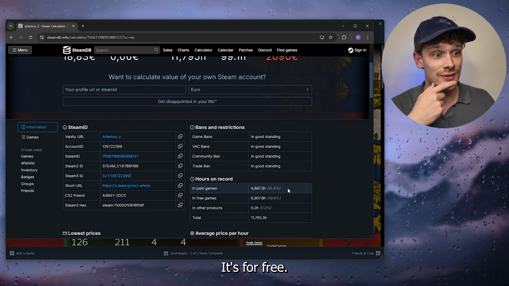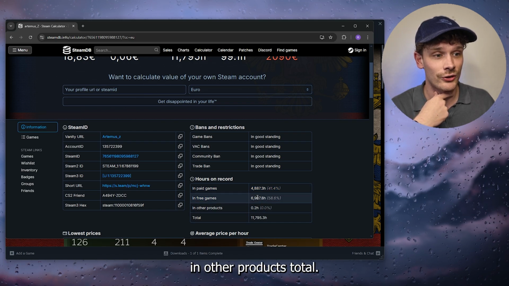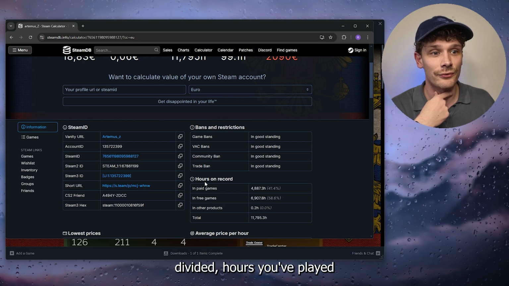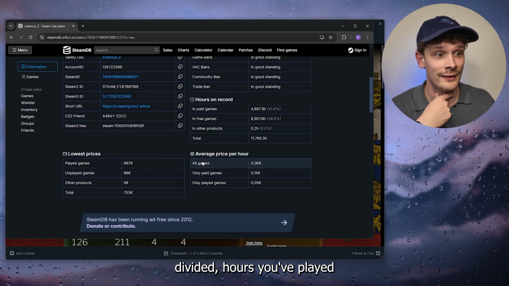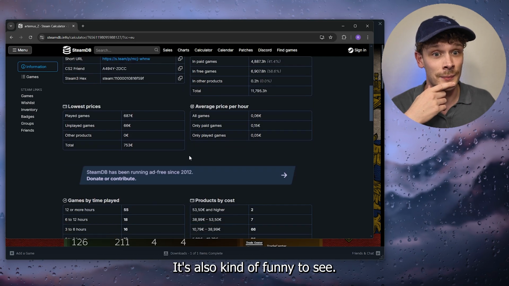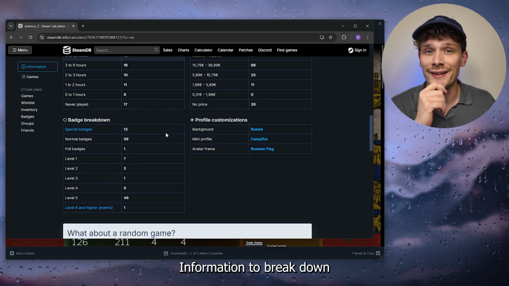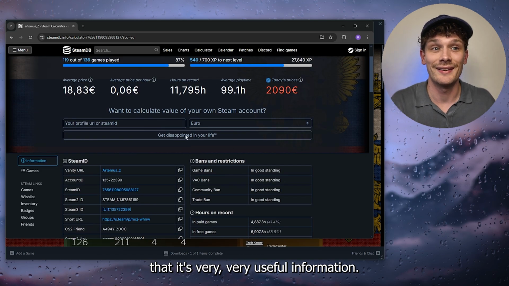In paid games, it's roughly 5,000. In free games, in other products, total. And here you see the divided hours you've played, the average price per hour. It's also kind of funny to see. And here's some more information to break down. Now it's very very useful information.